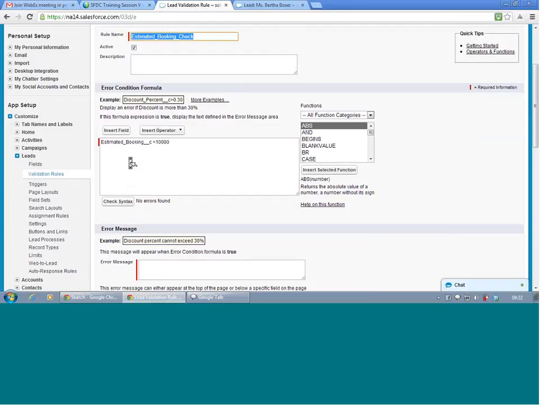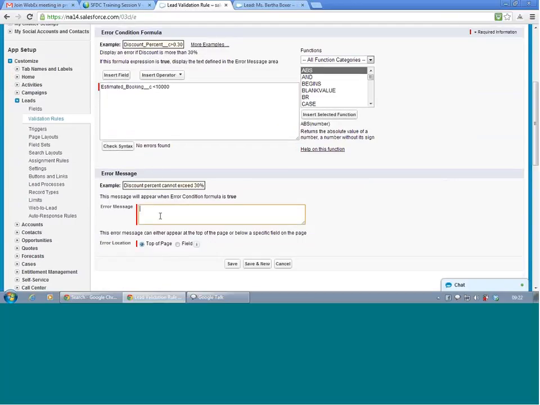No errors found, and you need to give an error message. There's the error message text box. Here you give: leads cannot be created for estimated booking value of $10,000 and less. You can put 10K and less or something.